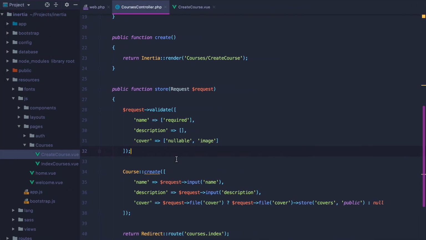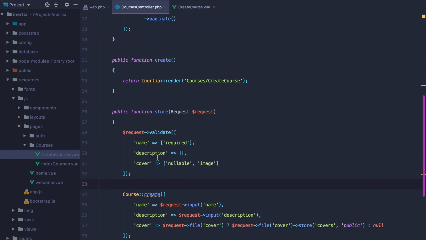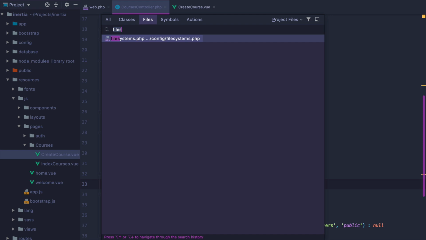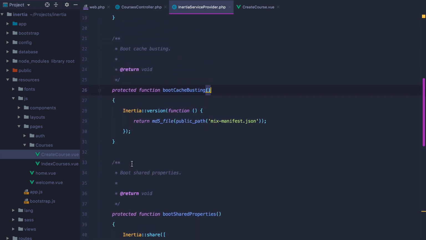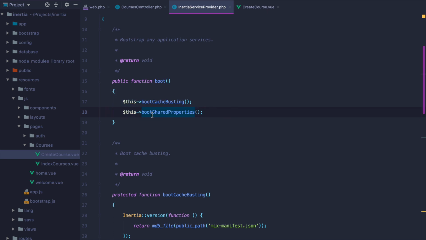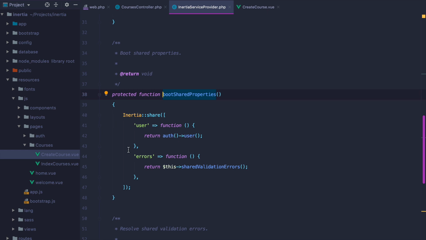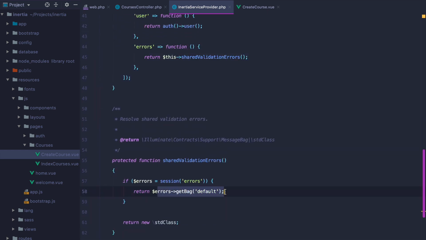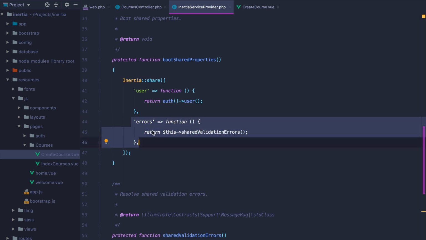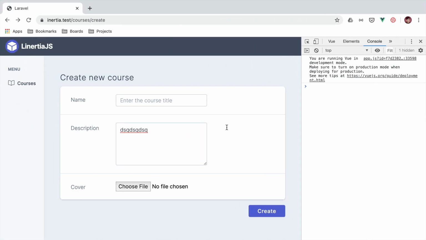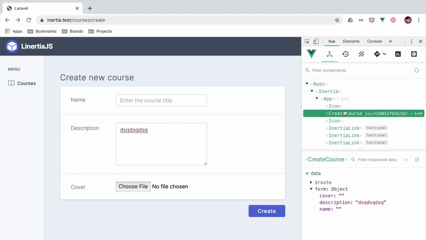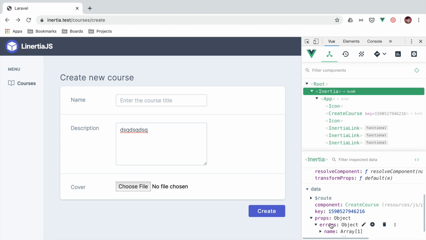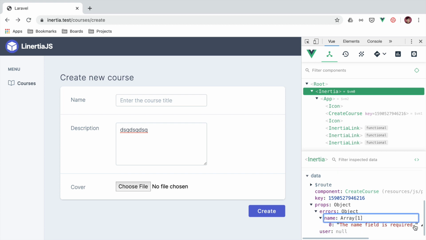In order to be able to display the errors, we need to share the session with the browser. And to do that, I have an Inertia service provider that does just that. So I have the boot method that calls the boot shared properties, which basically share the errors default bag. So whenever there are some errors in the session, they will be shared with Inertia, which means that if we go in the browser under view, create course here, we have props errors name and the name field is required.